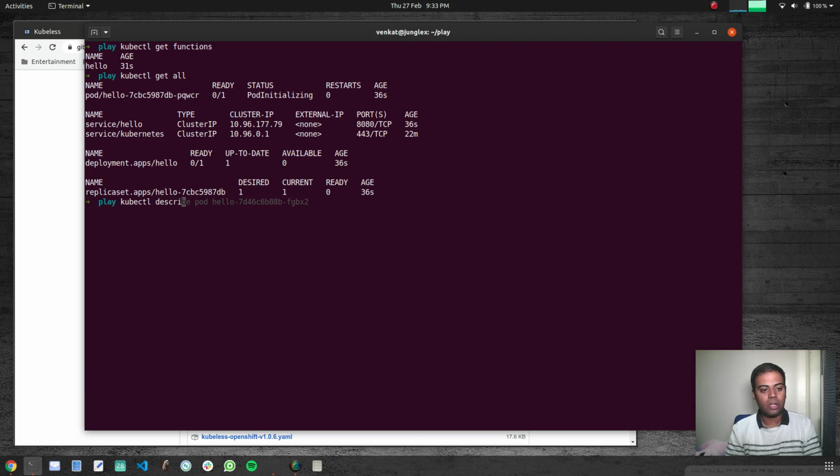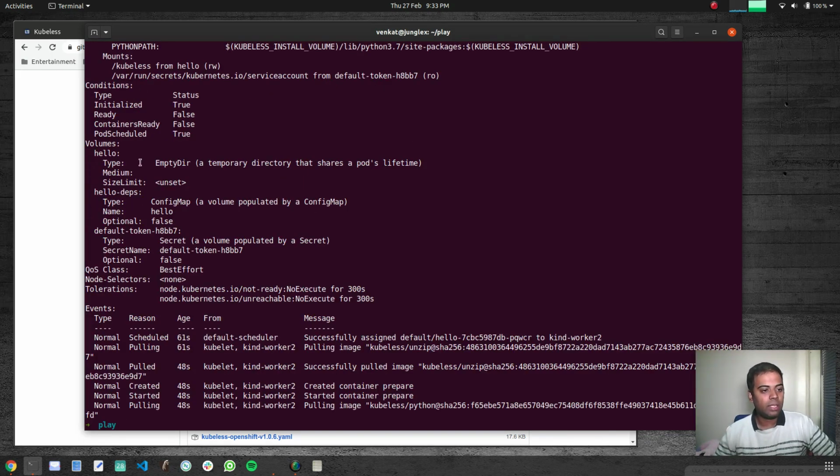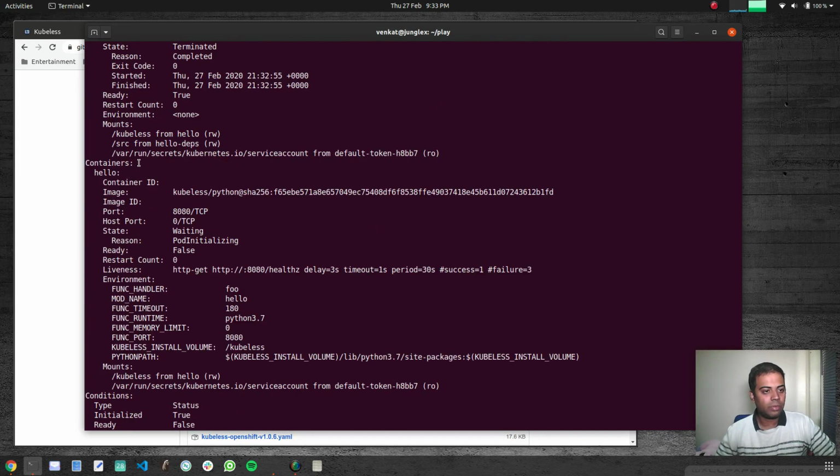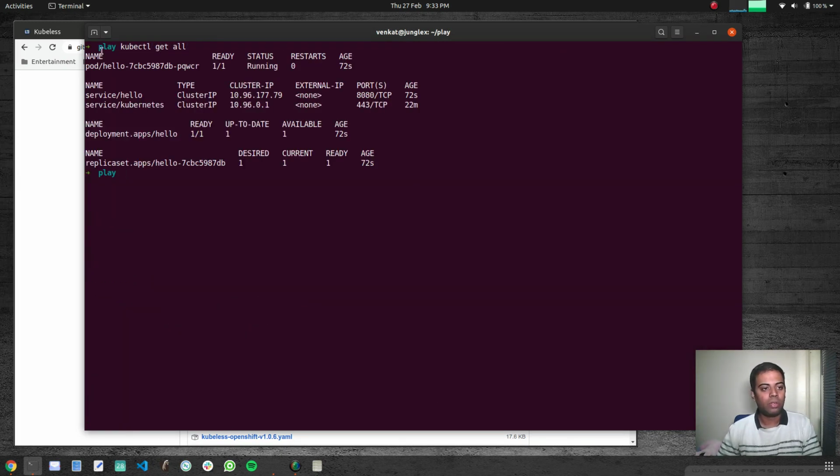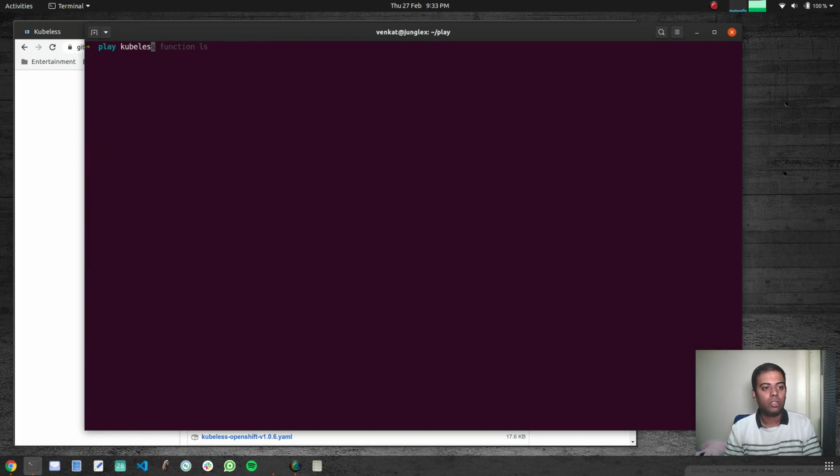kubectl describe pod hello, and if you look at the image that's used, image is kubeless Python image. Okay, kubectl get all. Okay, so our pod is running, so now we can invoke our function. kubeless function ls, and now we can see the status of the function. It's ready to be invoked.